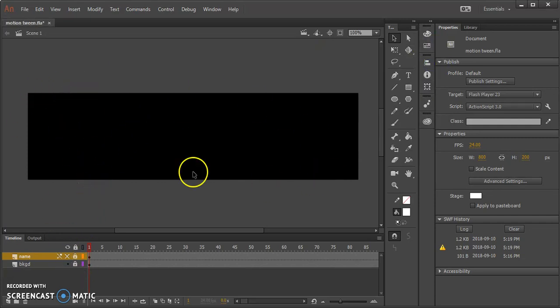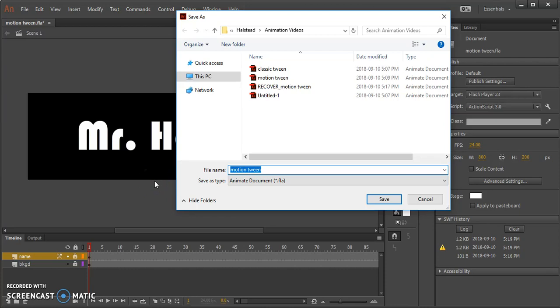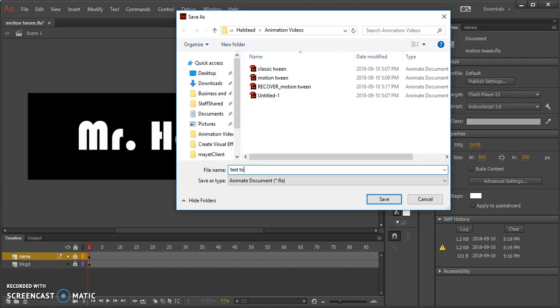So if you're working with a lot of layers and you have layers that are distracting you, you can always just make them invisible temporarily and reveal them again. So that was the text tool, the Align panel, creating new layers, visibility, locking, and I'm going to rename this as our text tool.